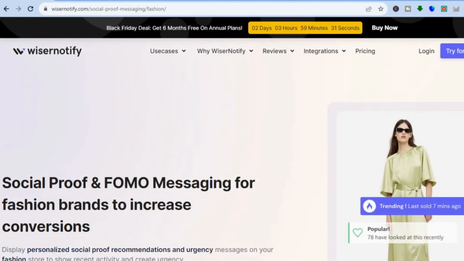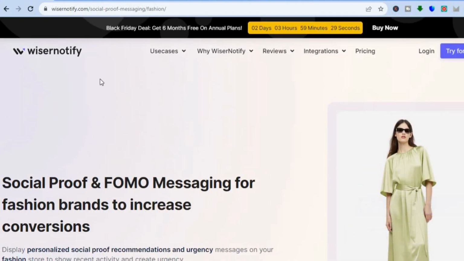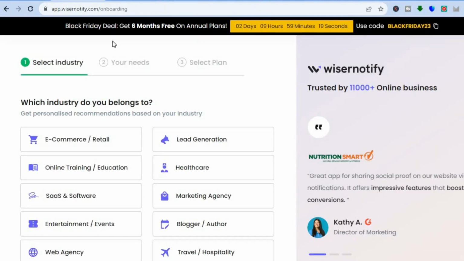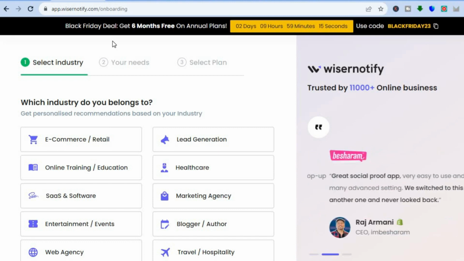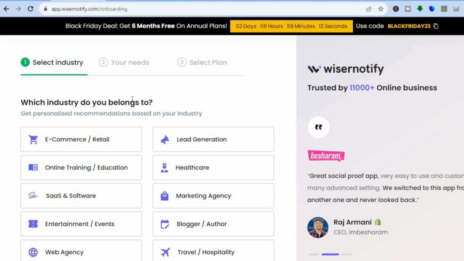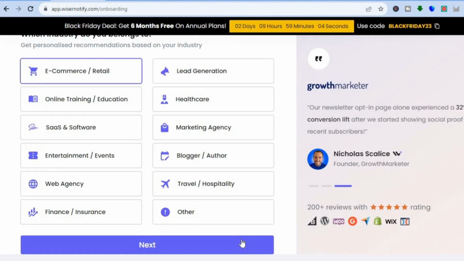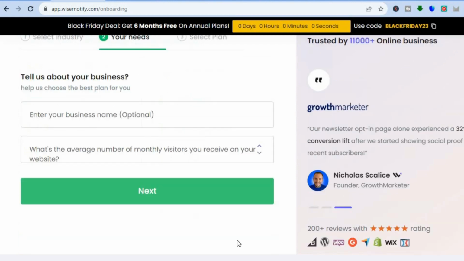So all you'll need to do is go onto wisernotify.com. Then from there, you're going to tap on try for free in the top right hand corner. After you have done that, you will be redirected to this page. Once you have entered your email address and you have created a password, you will be able to choose the industry that you belong in. So let's say, for example, I were to select e-commerce and retail. After doing that, I'll tap on next at the bottom of the page.